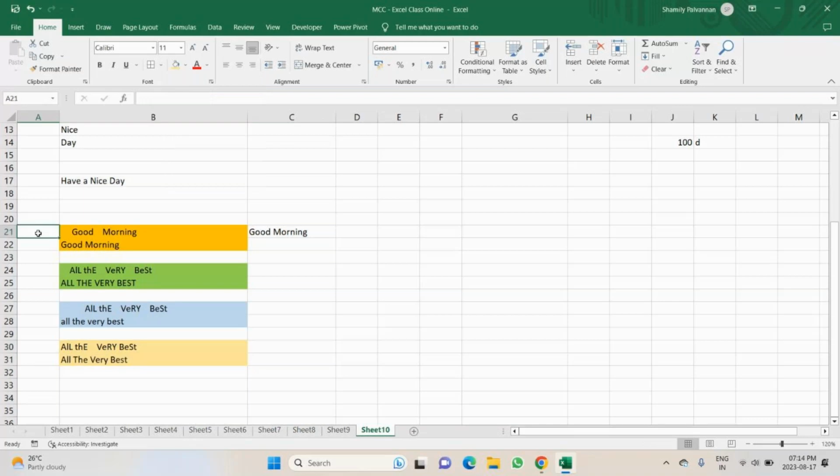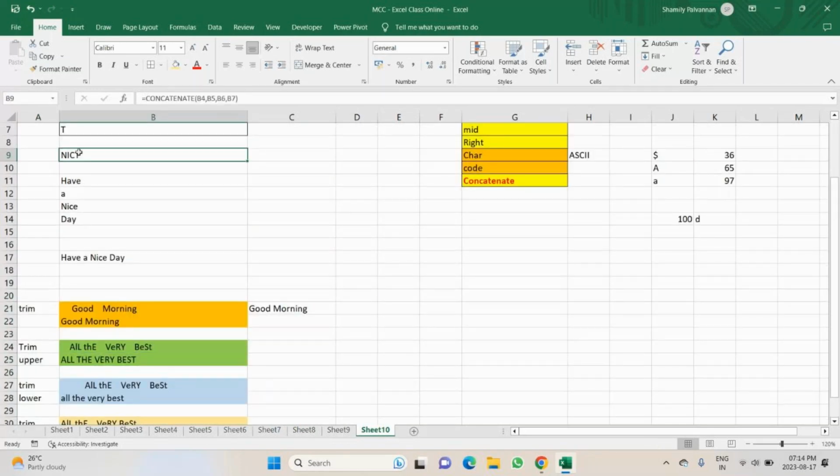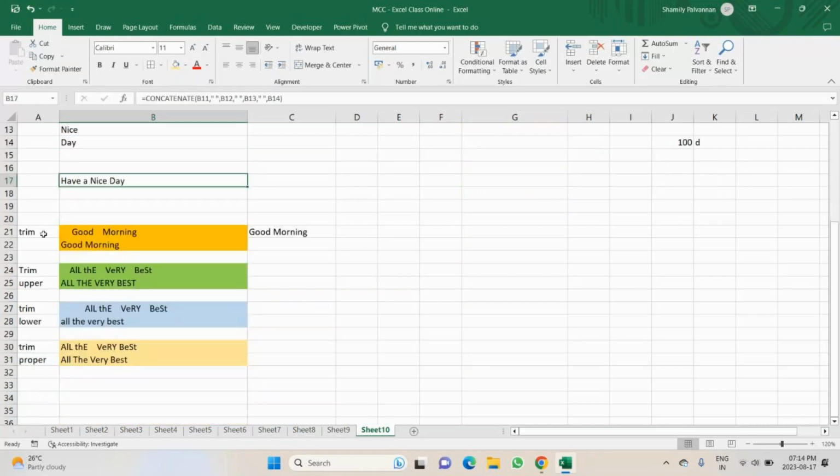So here I have used only the TRIM function, and after this I have used the TRIM function with UPPER, then the TRIM function with LOWER, then the TRIM function with the PROPER function. So these are the functions which I have used. And this is CONCATENATE, which I think you would have already done. You can try all these things. I'll give you 1 minute, finish it and let me know.